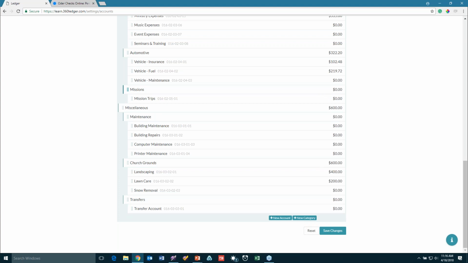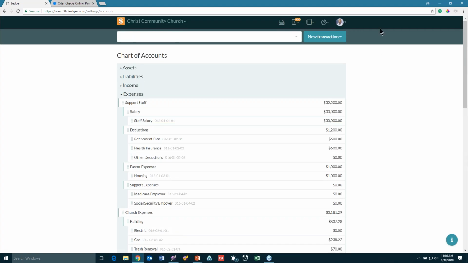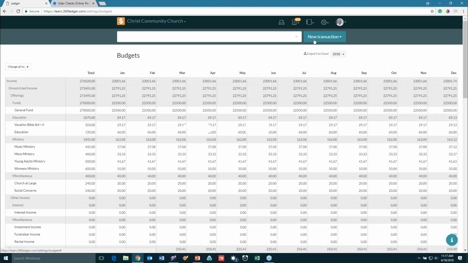Now, once the chart of accounts is completed, the next thing to take a look at is budgets. So I'm going to scroll up to the top of our window here, and I'm going to go to the gear here at the top, and I'm going to go down to budgets. And budgets is basically a plan for the amount of money that we're going to bring in or the amount of money that we're going to spend for the upcoming year. And basically, we have budgeted our income accounts and expense accounts.